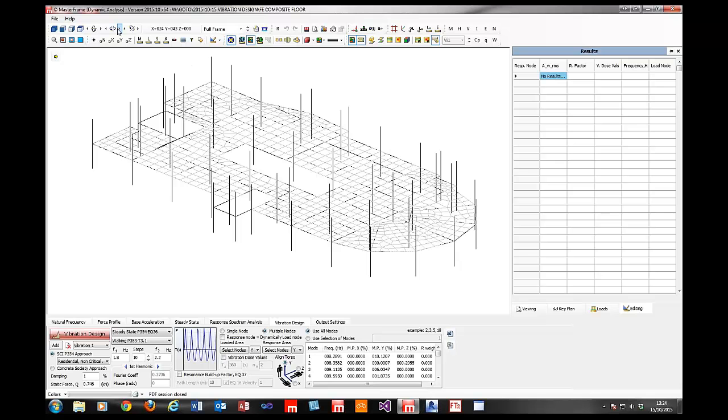So essentially now I've got to decide, well, whereabouts in the structure do I want to assess my response factors? And really I just want to look at everywhere initially. So I will go for multiple nodes instead of single node. Single node will allow you to measure the response at one node, but I do want many nodes. And I'm also going to say that the response node, the node that I'm measuring the perception of vibration at, and the dynamically loaded node are one and the same.